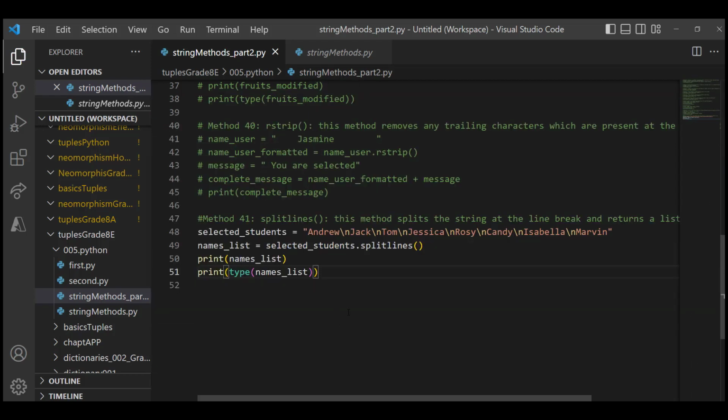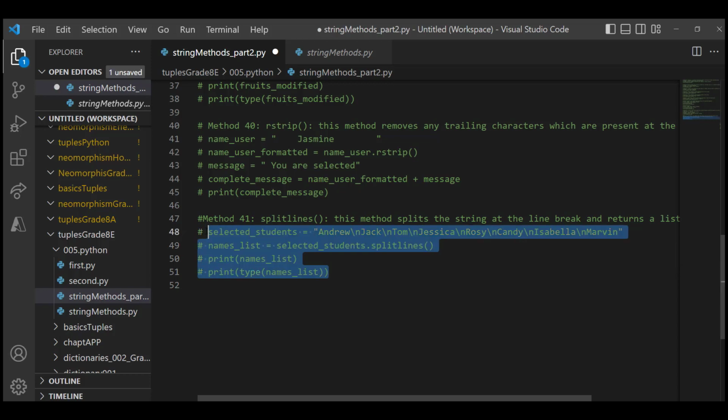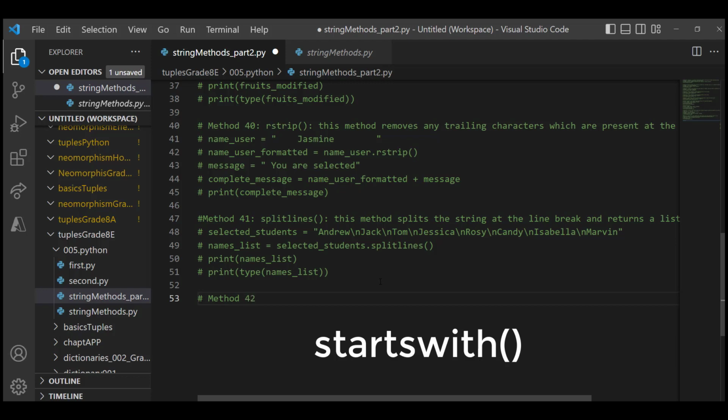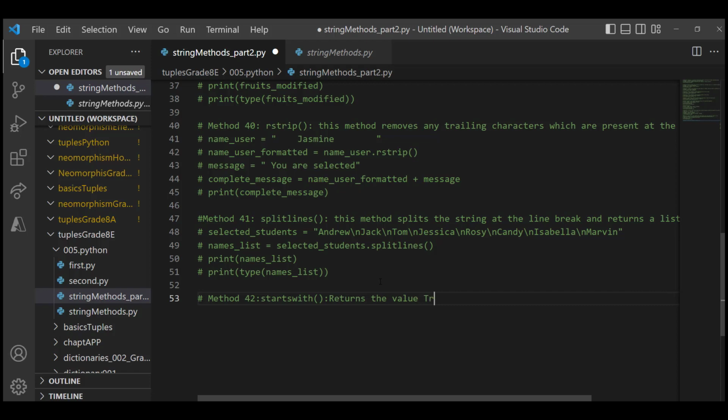Okay, so having mentioned that, let me move on to the next method. The next method, this is a nice method. As I mentioned to you, this is used in text processing. Startswith. So it will give you a true if the value is present. Okay, let me give you, returns the value true if what you are looking for is present.